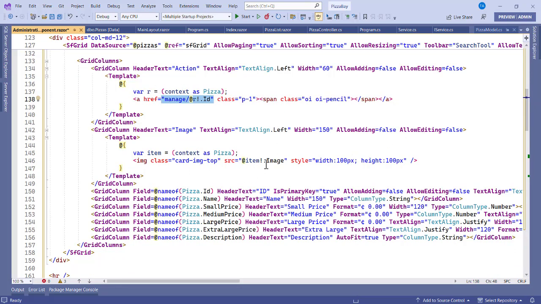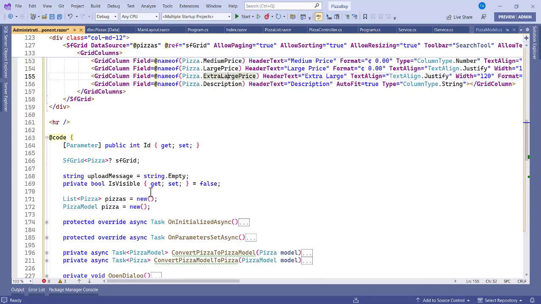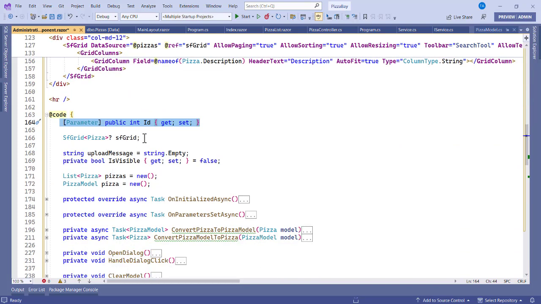We have the image here, and that is a pizza, the various columns, description, large size and small size, up to the ID. You can see this is a parameter that we have created as an ID, and there is an object that we have created for the SF grid, and there is a message that we display when uploading an image or when an error occurs, as indicated on the dialog box. There is a visible flag to display the component, that is the dialog component, and we have the list object of list pizza, and we have an object for the pizza model.